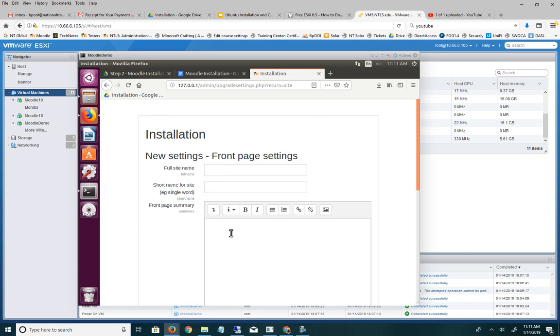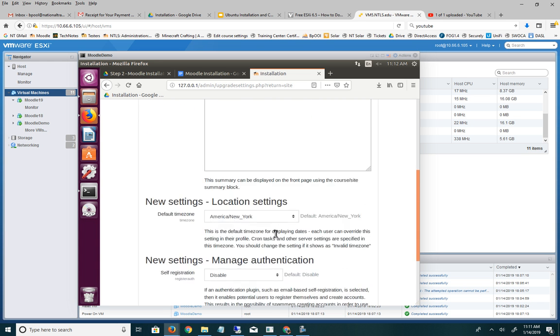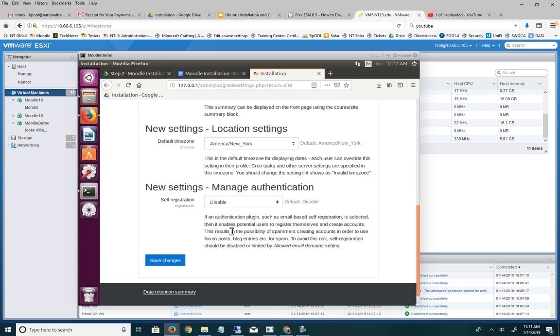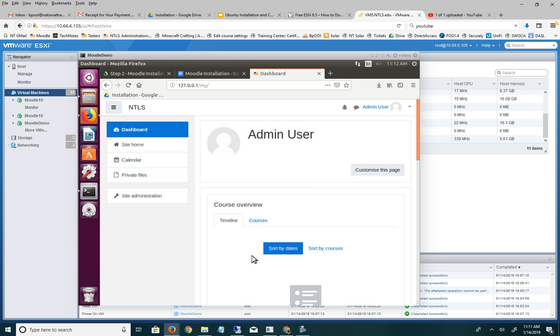Okay, so now I've got my stuff for my front page site. This is the name for my school, so I'm going to put as a short name, or full name, I might put National Trail Moodle, and I could just put Moodle here, or NTLS, whatever I want to put there. I don't have to put a big summary in there. And I do have self-registration disabled, so I'm going to save. And now I'm at my new Moodle site.